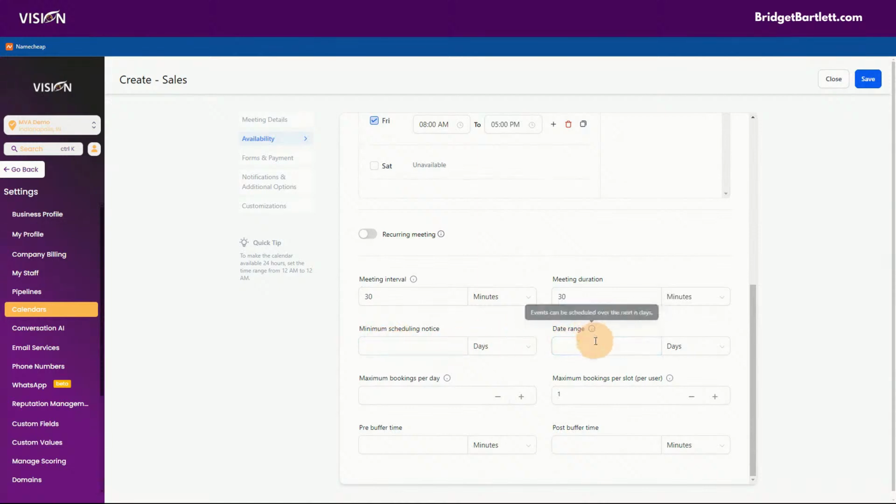Now, the date range, I like to say 14 days, because especially if it's a paid appointment, it's not as crucial. But if it is a free appointment, the likelihood of someone remembering that they booked an appointment with you 30 days ago is not going to be very good, even if you're sending them reminders. They may have lost interest at that point. So I like to say 14 days to book the appointment, max.